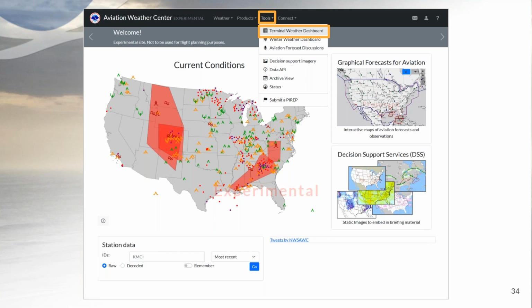So now we'll take a quick look through the tools menu, and we'll go ahead and start here with this terminal weather dashboard.